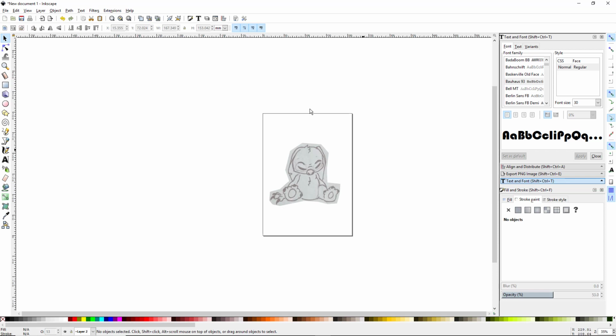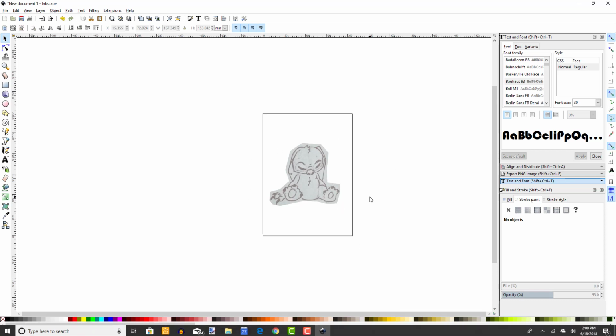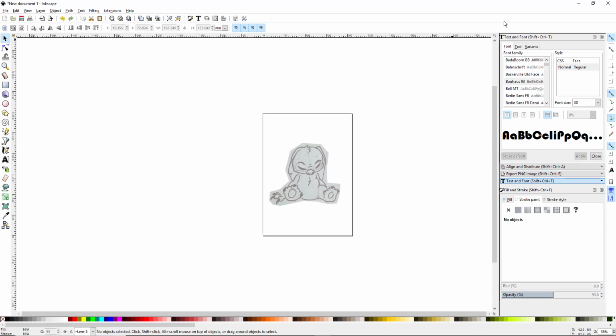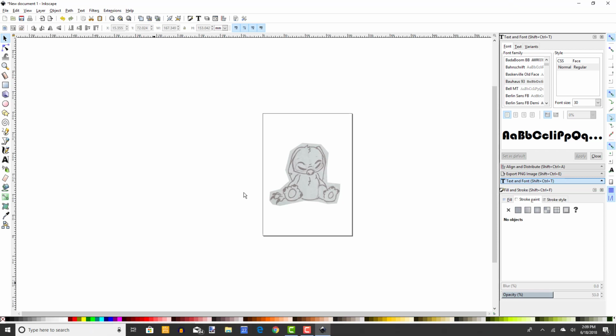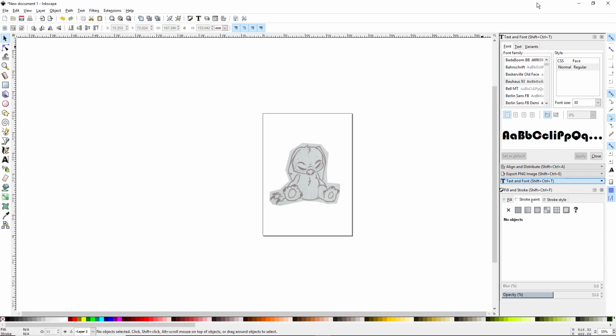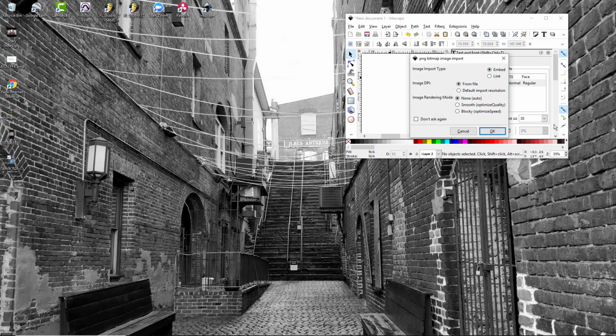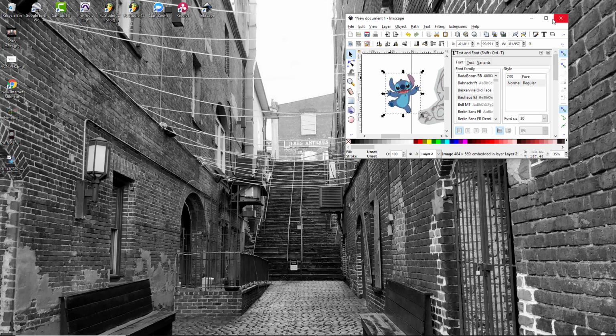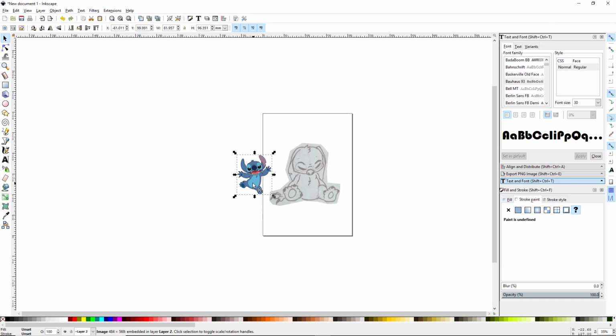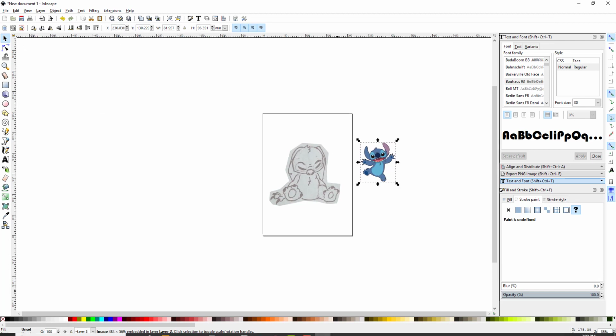What we want to do is, I downloaded an image of Stitch just to use as a color reference. So we're going to import that into layer 2 here by grabbing the top, dragging it down, and we're going to drag this drawing of Stitch into Inkscape. Just click OK, maximize the window again, and then we're just going to bring it off to the side so we have it there as a reference.